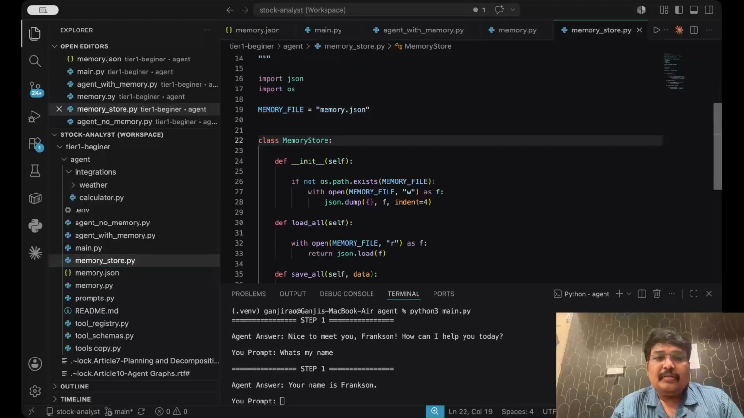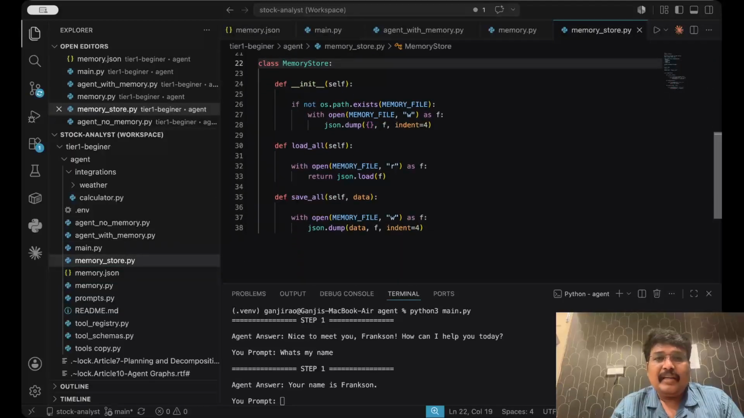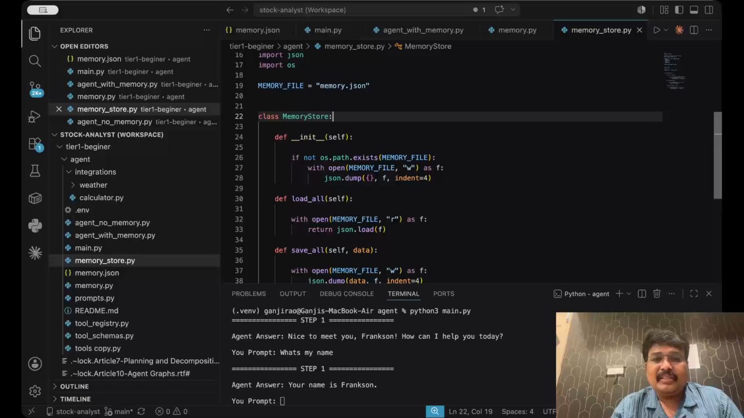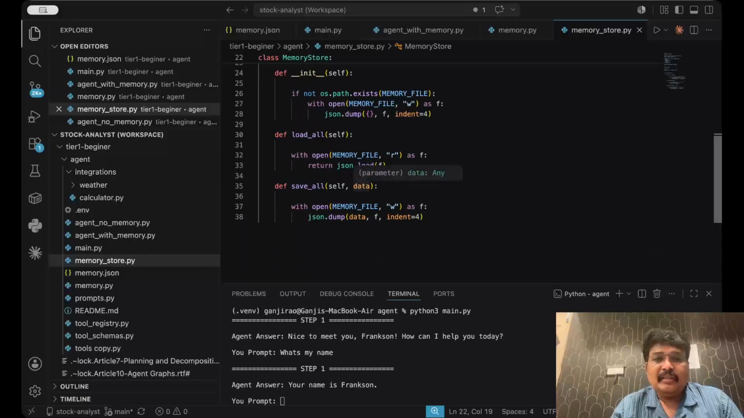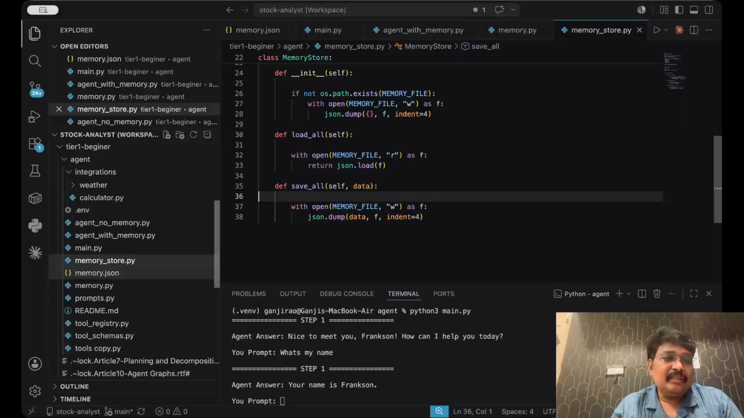Okay, so these are the additional methods in the class that handle this memory.json and all. Basically it writes into it, loads it, saves it and all. When we give the data, it can append, it can write, and all these things.